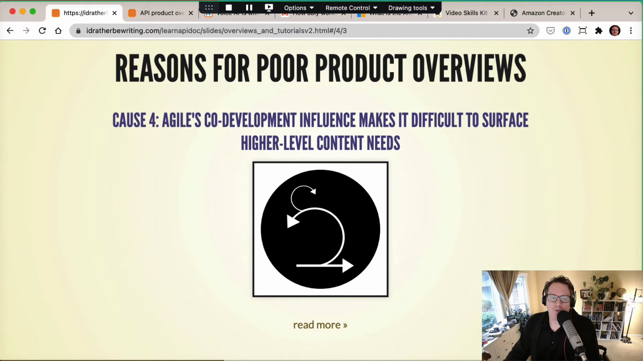All right, let's look at number 4. Agile's code development influence makes it difficult to surface higher level content needs. This idea is that when Agile teams are developing products, they basically bring in a customer as a stakeholder in some way, or they do frequent check-ins with some beta customer partner all through the development process to make sure they're on track. You don't want to build something for 6 months and then show it to a customer and they're like, yeah, that's not what I wanted.